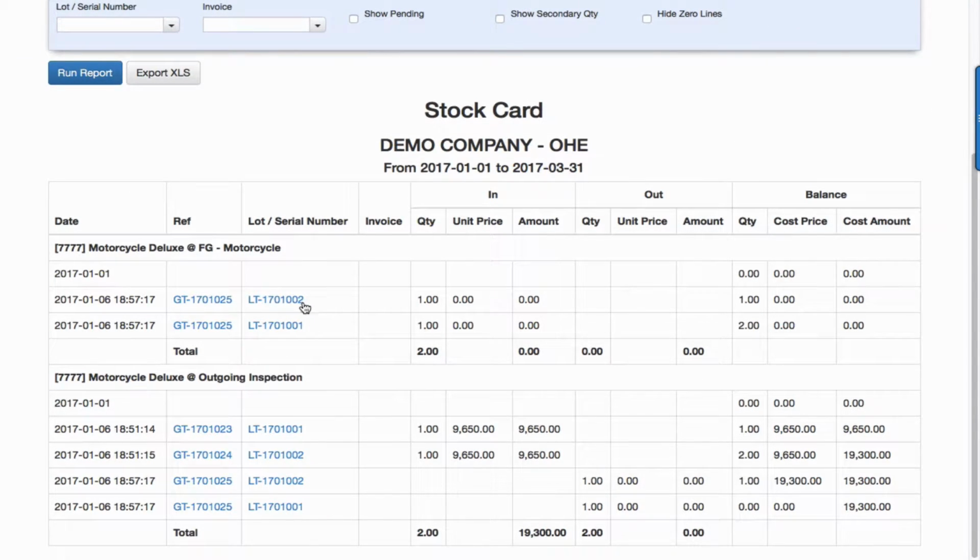You see that we had 2 motorcycles in stock, so that means the planned stock is actually 7 minus 2, so we have to produce 5 motorcycles because you have already 2 in stock.